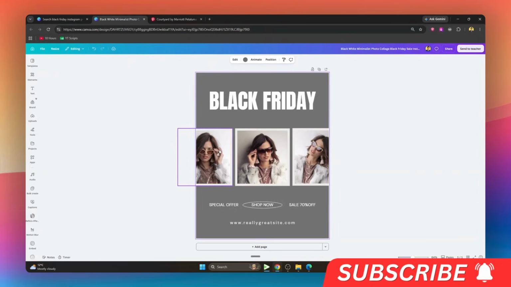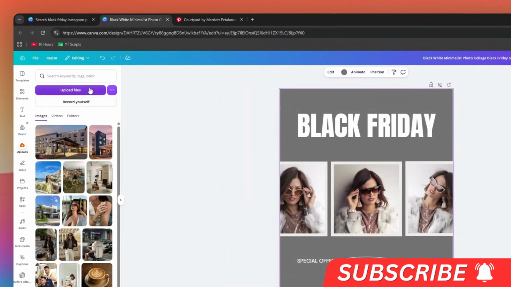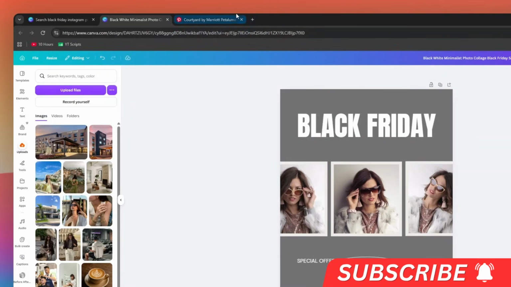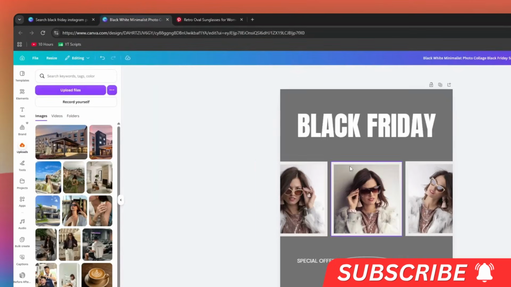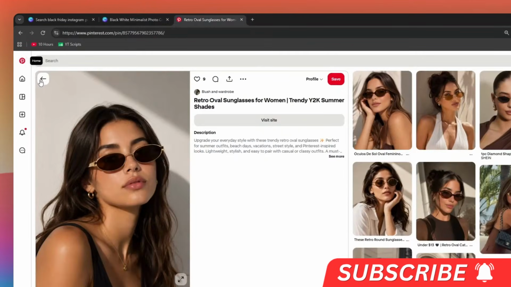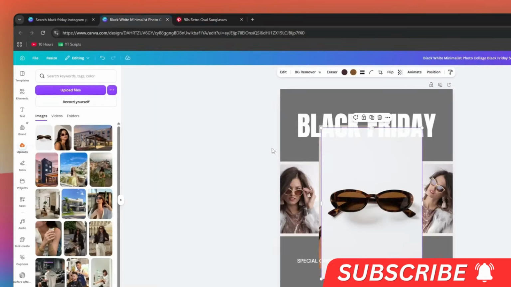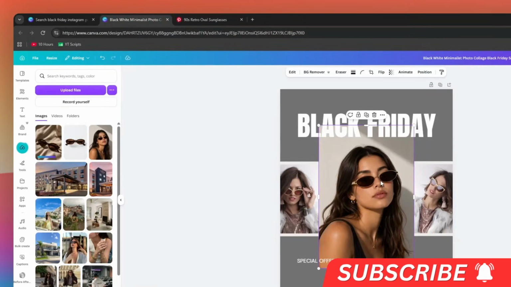Now, to replace or change an image in the template with your own, go to Upload and upload the images from your computer that you want to use instead of the template images. For now, I'll choose random images from Pinterest, like these. I'll just select one from here. I'll just copy and paste it here. Then, like this, I'll just select more images of the glass to add them here. I'll just copy and paste them here.